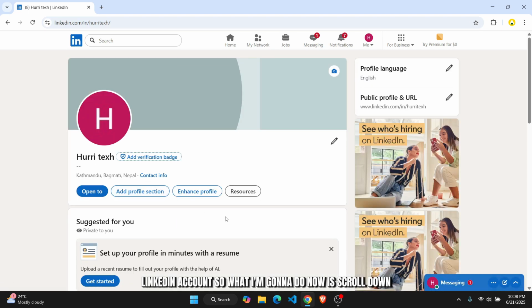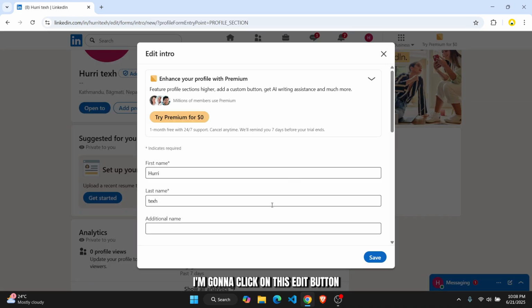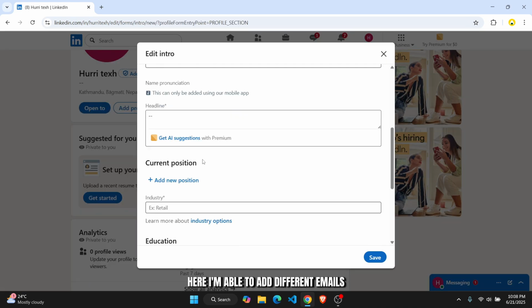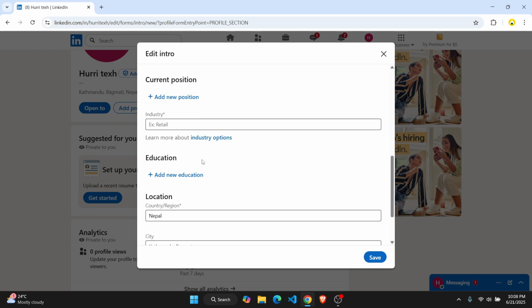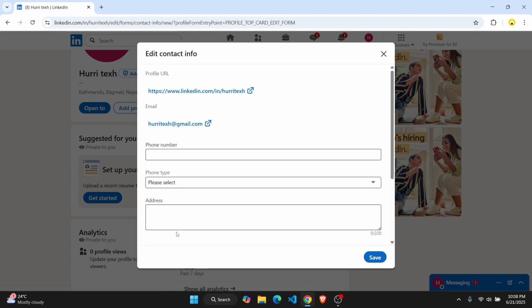So what I'm going to do now is just go down and then click on this option where it says Resources, Enhance Profile, and Add Profile Section. I'm going to click on this edit button. Here I'm able to add different emails. So let me just scroll down, click on edit contact info.